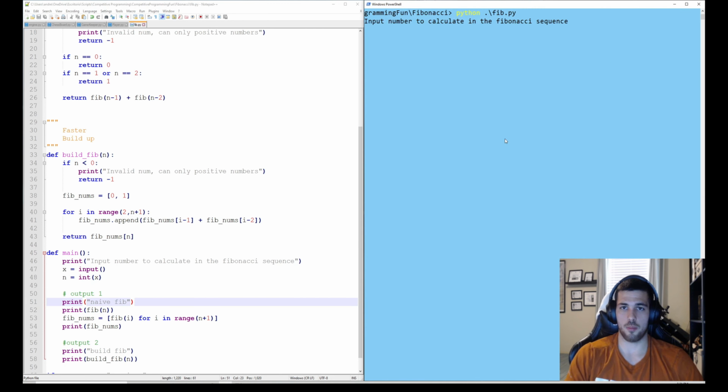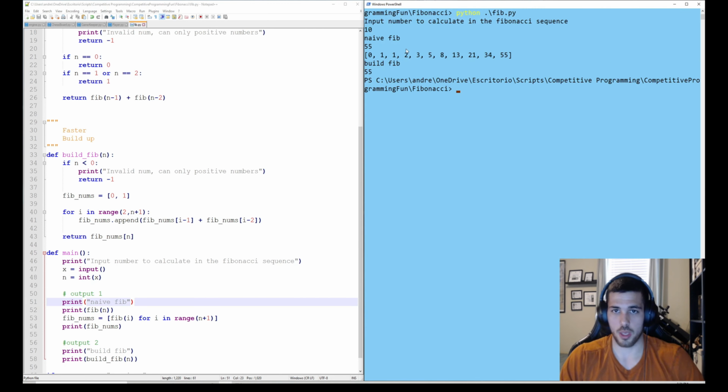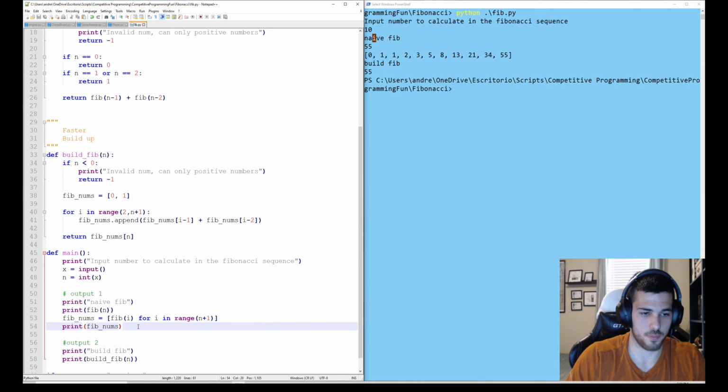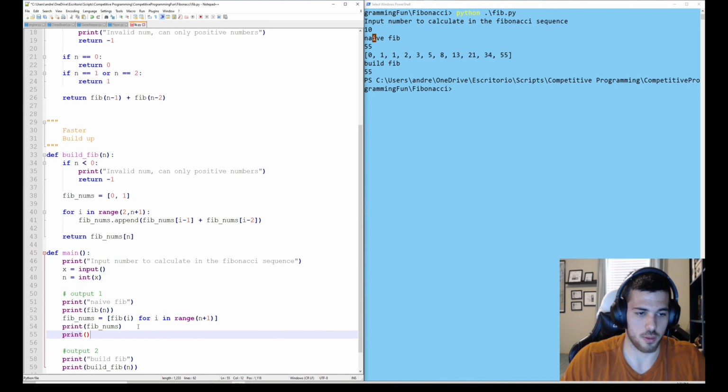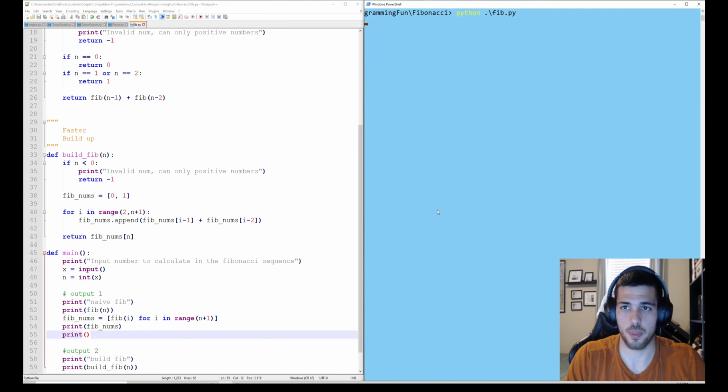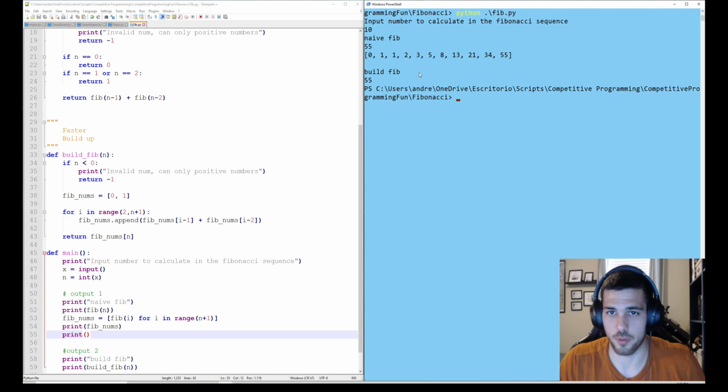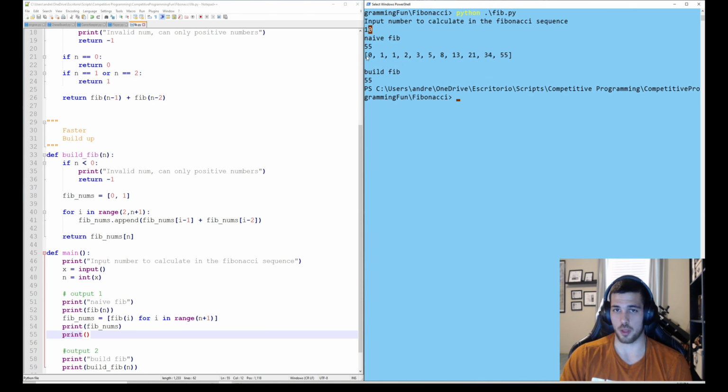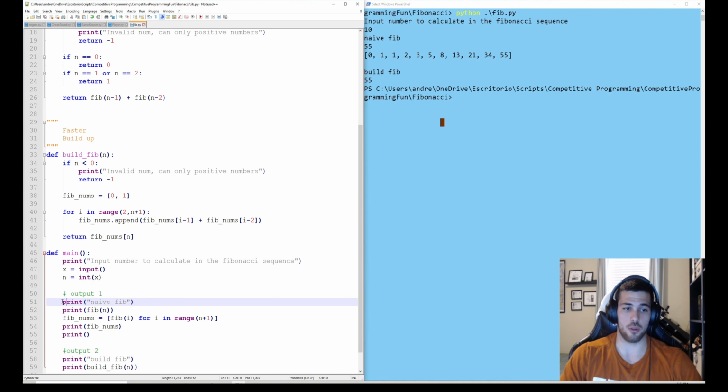Okay, let's try again. I mean, it worked, but we'll show naive Fibonacci. There we go. Okay. Boom. Spaced out, right? Looks nice and pretty. Naive Fibonacci, the first 10 elements are this, and the 10th element's 55. Pretty good. So last time we did 40, naive Fibonacci could not handle it.